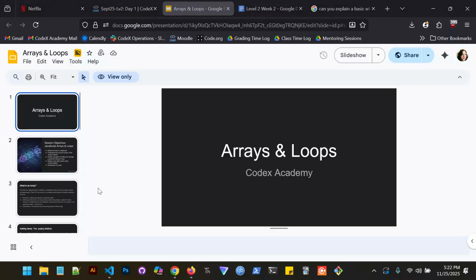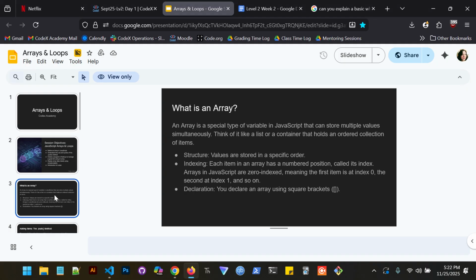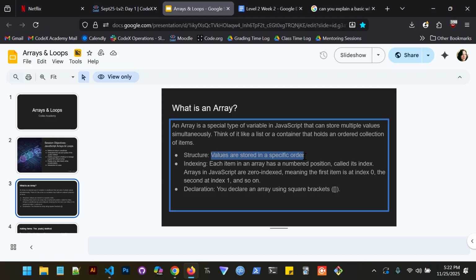So I'm going to go through arrays and loops, which is what we went through on Monday. So first, an array is basically a list of items. You can think of it like a container that holds an ordered collection of items. The values are stored in a specific order. Each item in the array has a numbered position called its index.